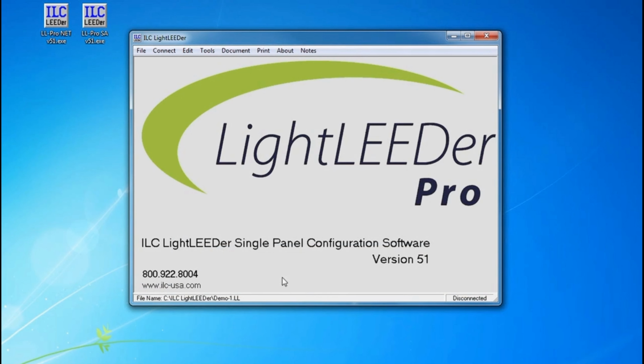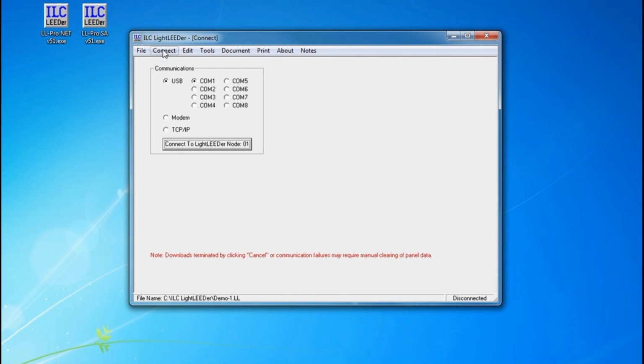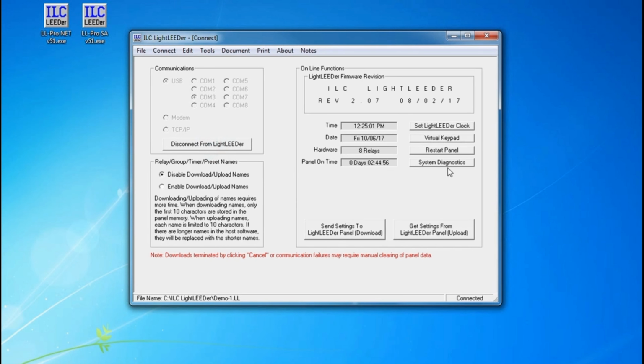If I connect to my panel, now I know that my COM port is COM port 3 on this laptop that I'm connecting to the panel with. But I'm going to connect to the panel, and the first thing I see is this display window comes up, and it's going to show me the time and the size of the relay panel and a few other things. So I can set the clock in the panel using the Windows clock on my computer.